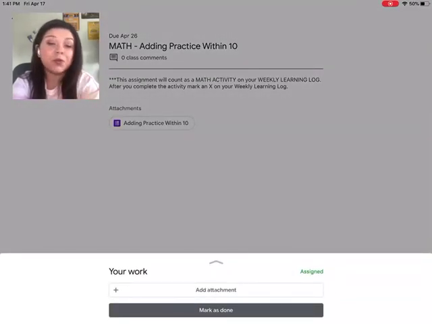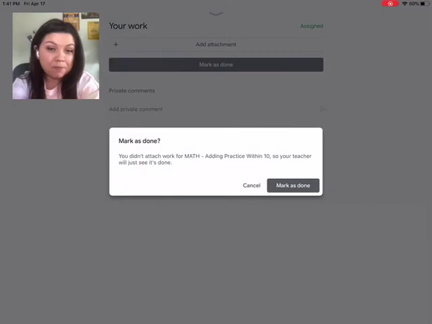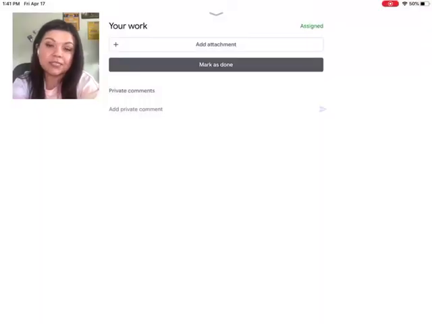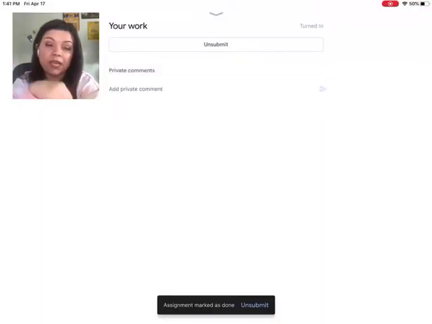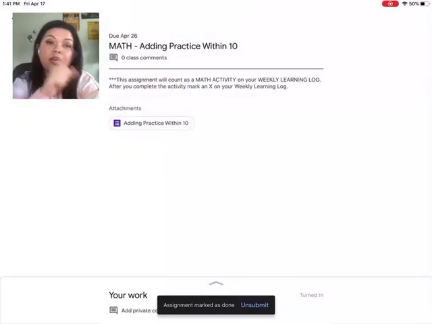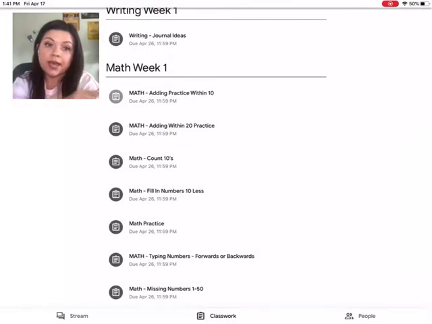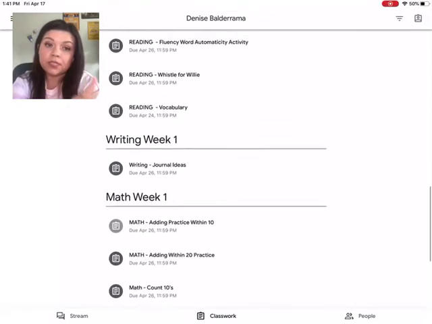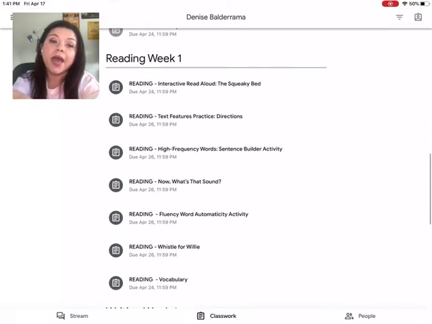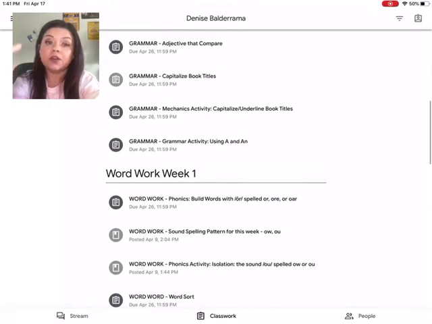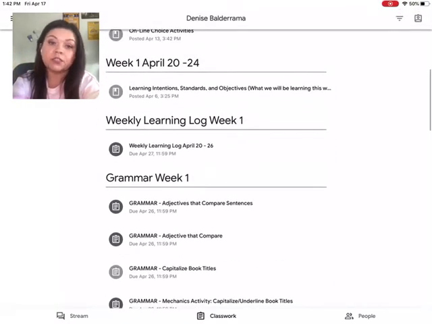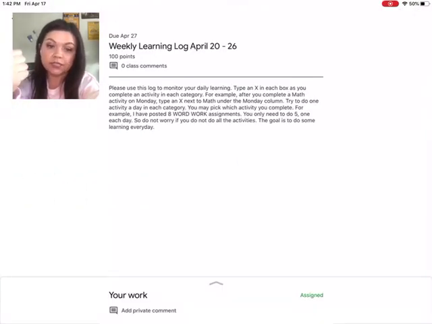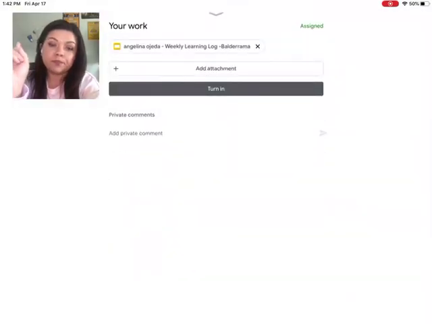Oops, sorry. Go to the bottom, swipe up, mark as done. So you're gonna mark it as done. That means I know you did it and you're done with that activity. Then you go to the left corner, tap it, and then when you go back to this page, remember every time you complete an assignment, you have to go back to your learning log. Go back to your learning log. There it is. Tap it, swipe up, tap it.